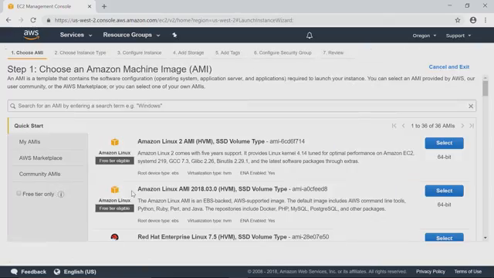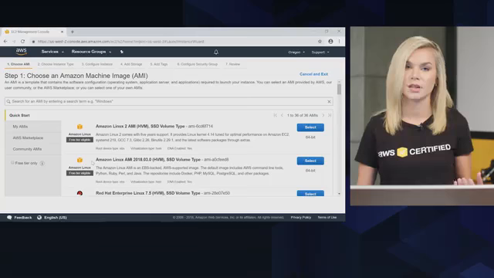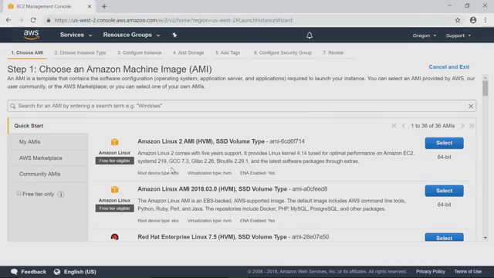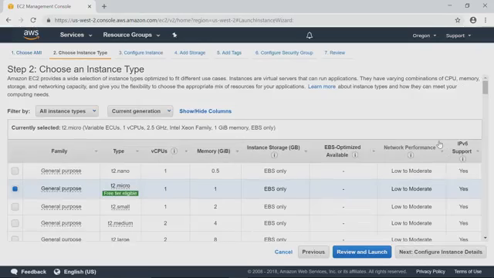This brings us to the screen where we can select an AMI. We've already defined what an AMI is. That's our Amazon Machine Image. This is what allows us to configure what operating system, web server, or other software that we have running on the machine. So we're just going to go ahead and select Amazon Linux 2, which is the first one. We'll click Select, and that brings us to the screen where we can choose an instance type.